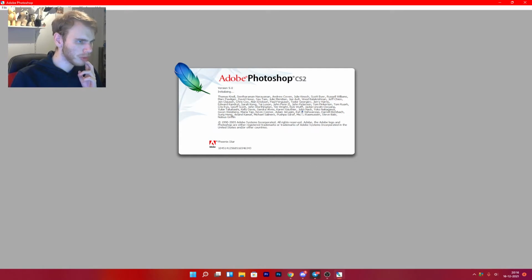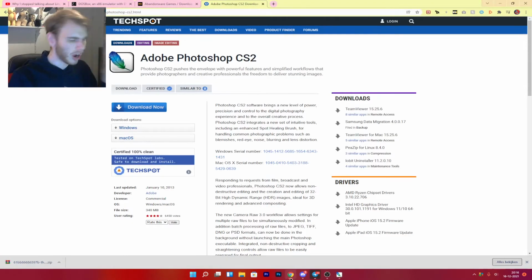But Adobe Photoshop CS2 is available. It's free, and you can download it from places like TechSpot, and you can just use the program however you please. Download it for either Windows or macOS, and you'll be good.